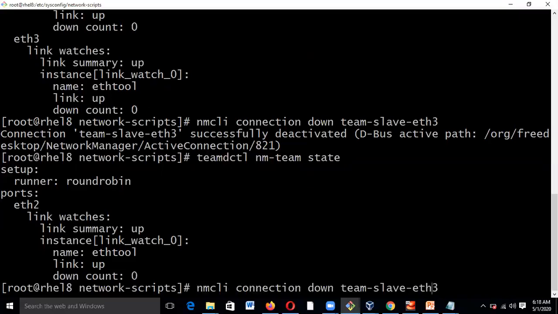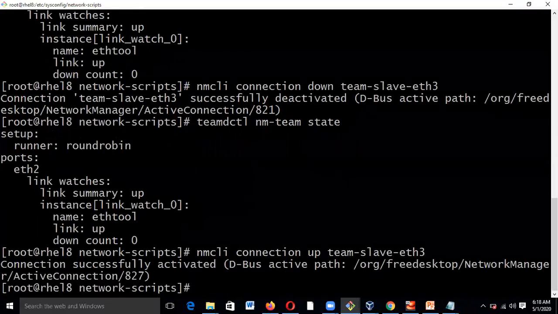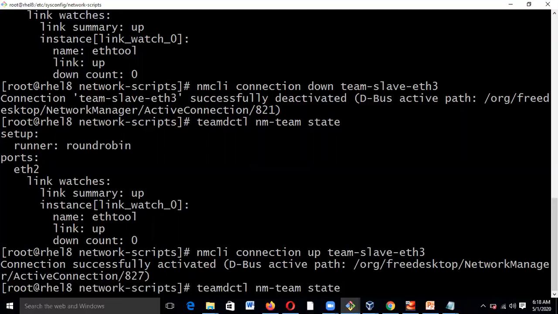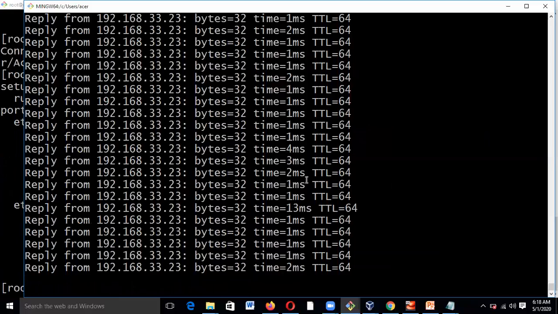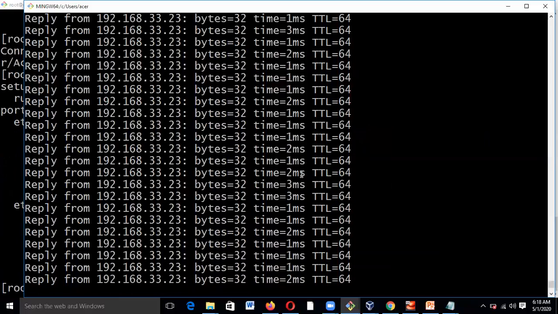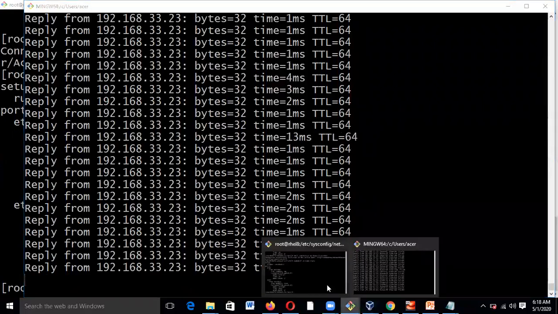So make the interface up. Now it's activated again. Now you check the state. Now both interface cards are there. So no trouble, no interruption on traffic. It's continuous.